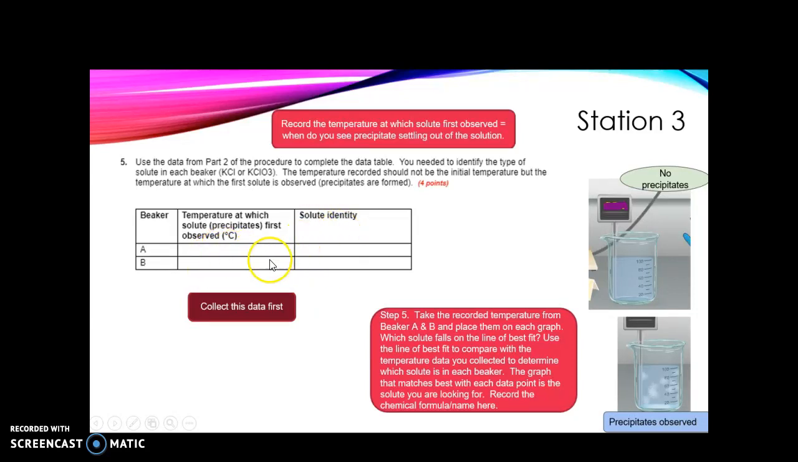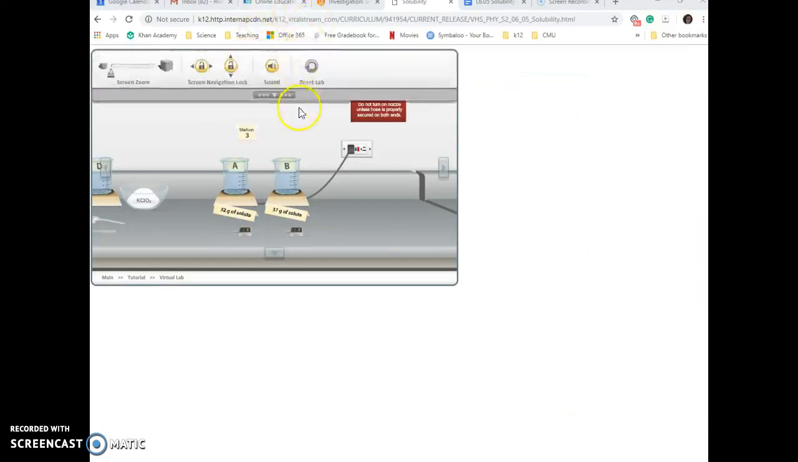And then what you're going to need to do is identify which it is. Is it the KCl or the KClO3? Well, the way to do that is you're going to have to go back to your graph, and it gives you information here. You're going to put both of those points on your graph and see which one comes closest to the best fit line. So that will tell you which solute you have. So it's a fun activity. Let's see if we can go in and do that.